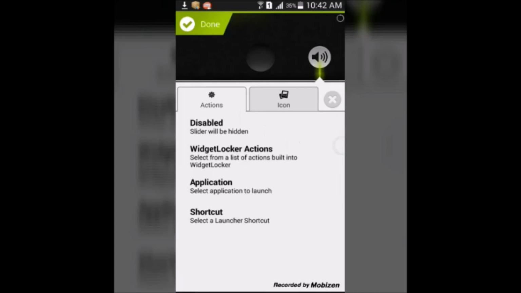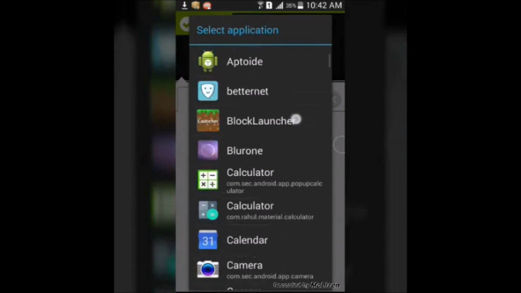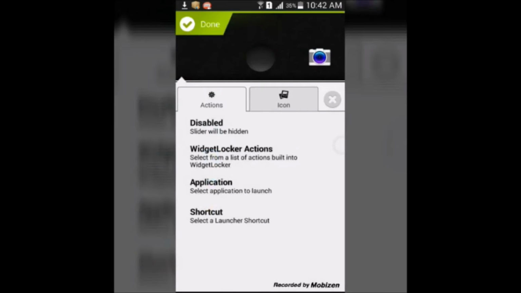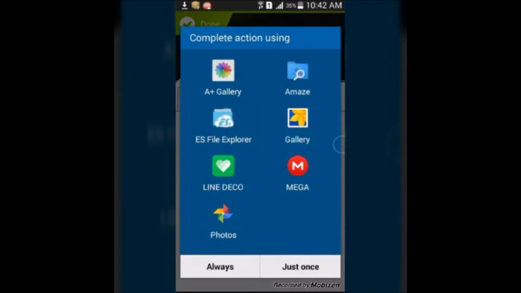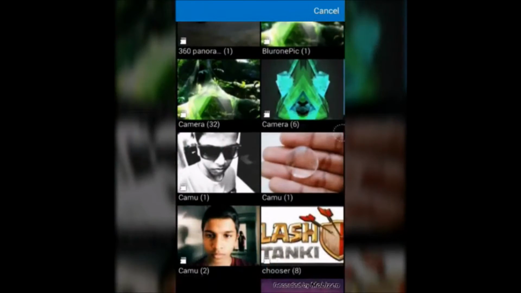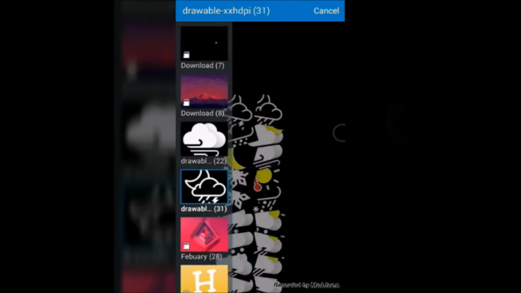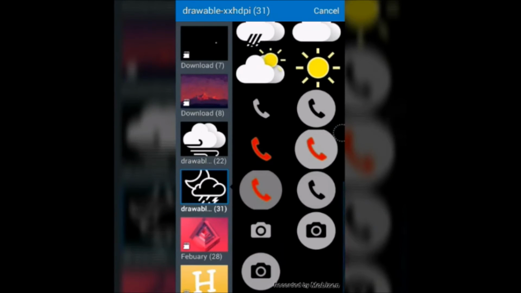Now go to icons, again to gallery. Now you have to go to drawable 31 icons. Oh here you can see these both cameras. This one is a little more brighter than this. You're choosing this icon. I'll now crop this up.